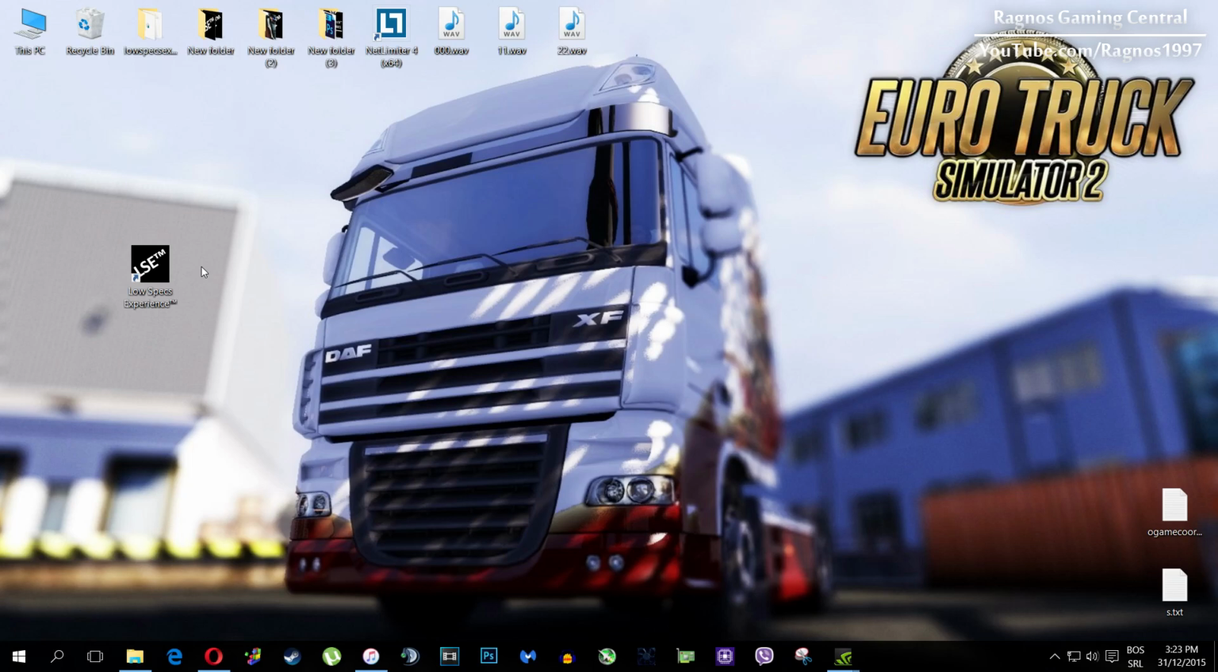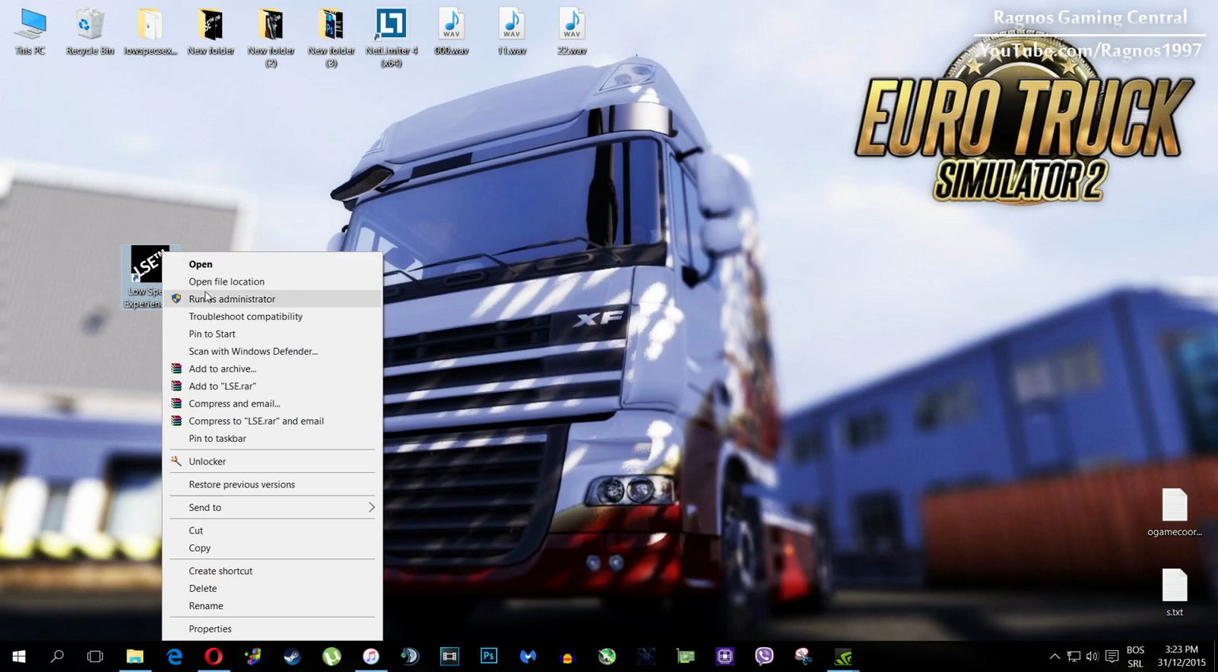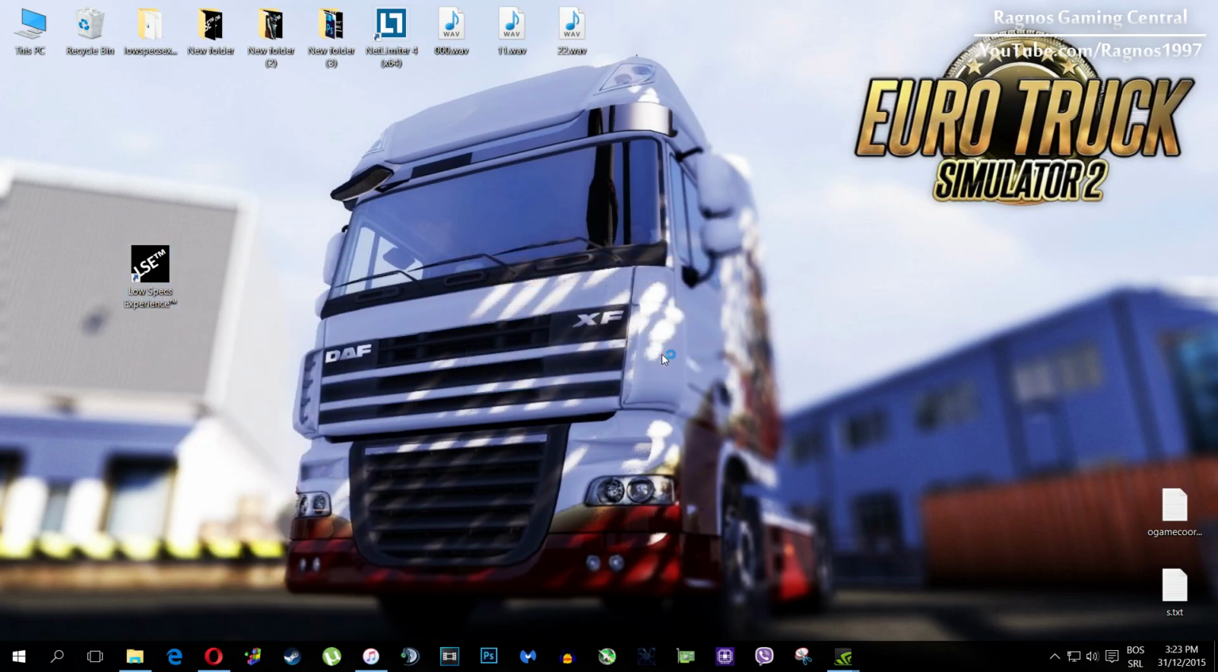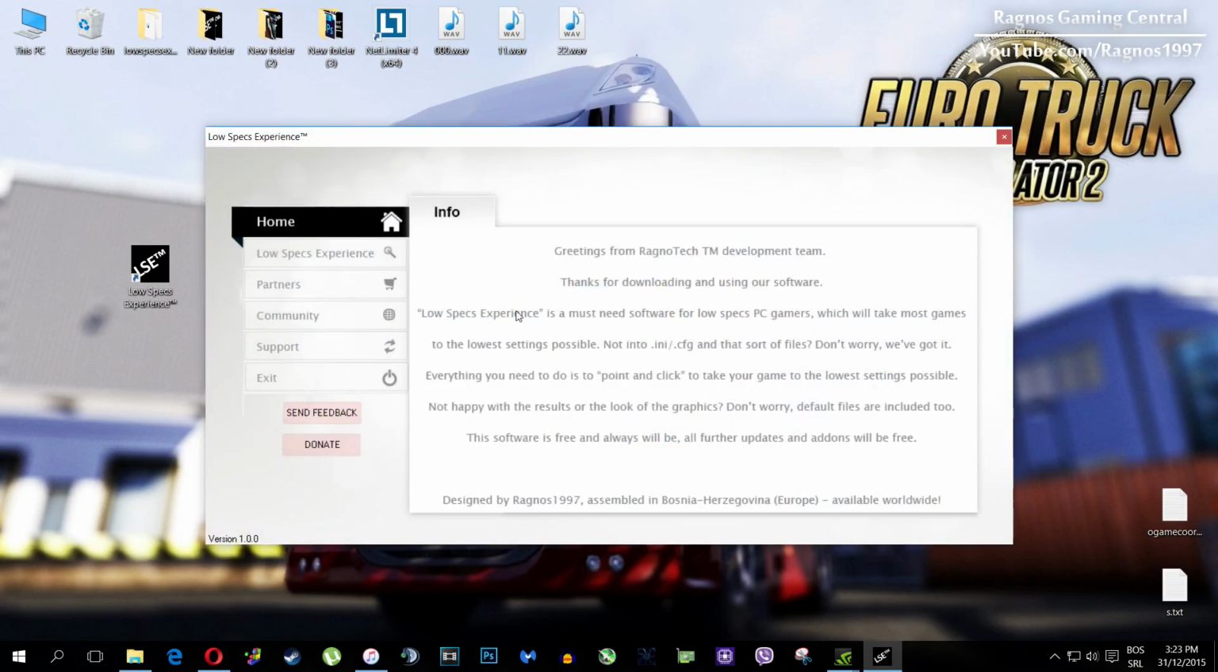After you install it, you'll get this shortcut on your desktop. Make sure to right click on it and then run as administrator. Once you open it, this screen should pop up. Click on LowSpecs Experience and this menu should load.